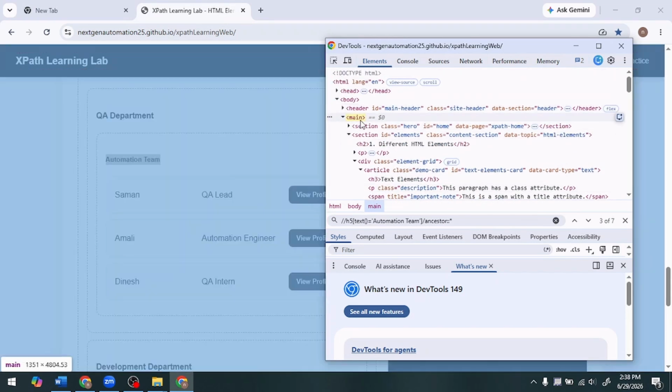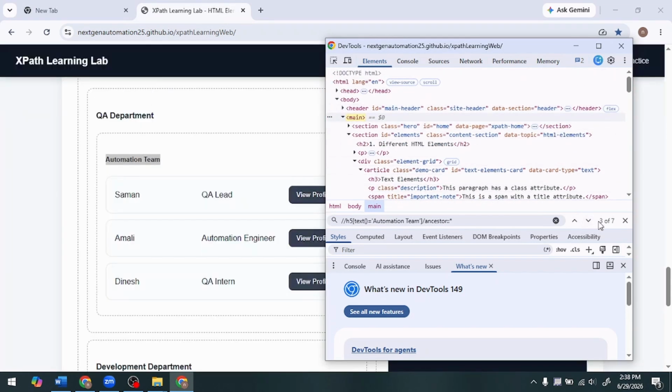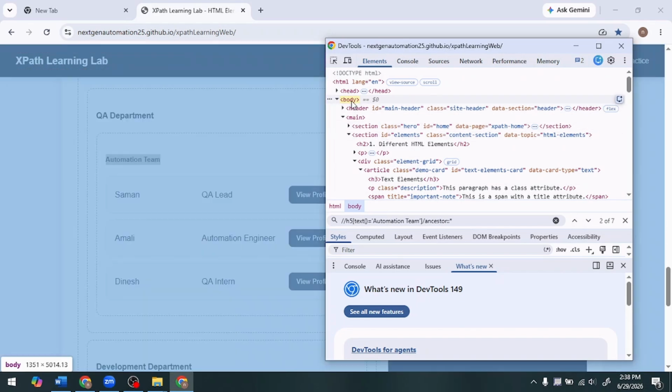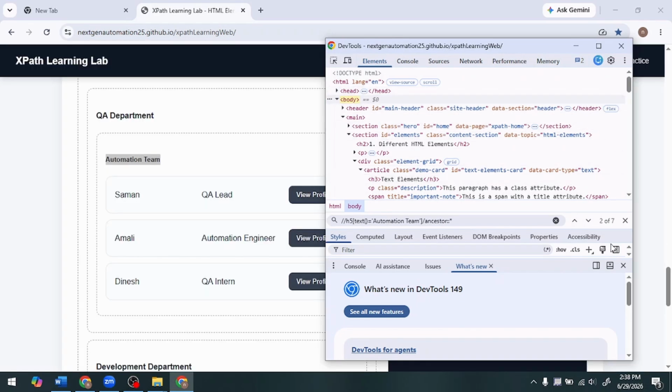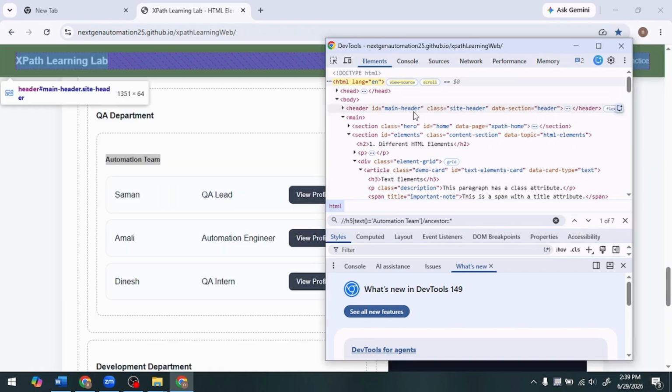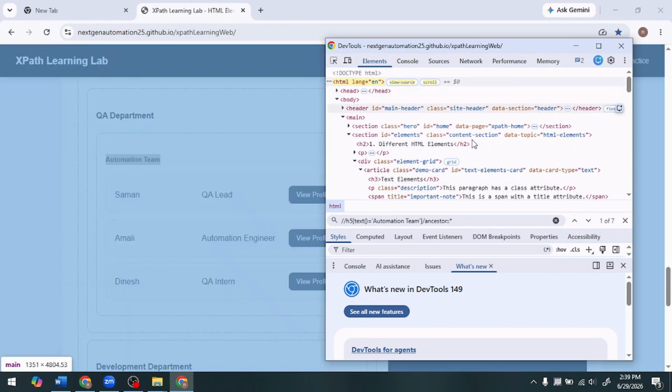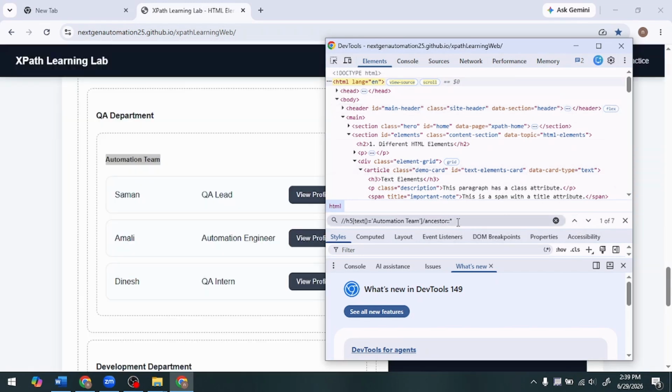The main's parent should be the body tag, right? Here it's body. Then the final tag should be what? It should be the HTML tag, right? So this goes upside with its hierarchy, right?